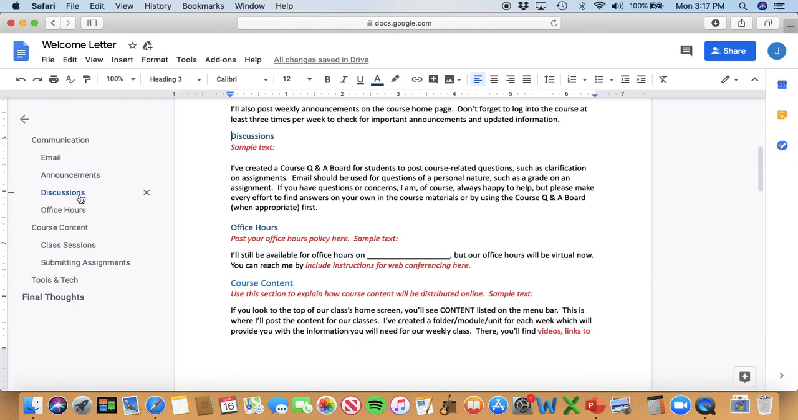Speaking of passing out information, discussion boards are a great way to allow students to share information not just with you, but with each other. I recommend creating a Q&A board so that the students can post course-related questions, whether related to the content or the technology. That way, email can be used for personal questions, such as a grade on an assignment or a specific problem with a writing assessment, and they can use the Q&A board to talk to each other.